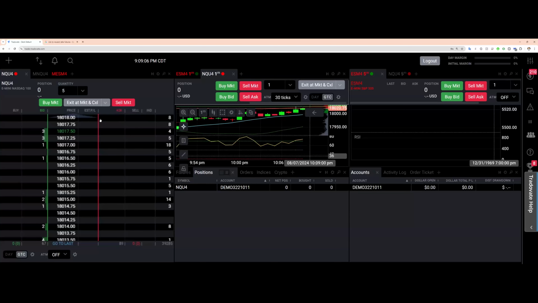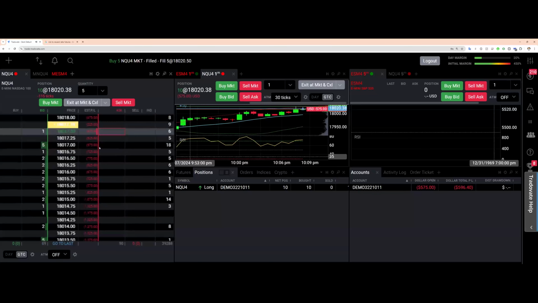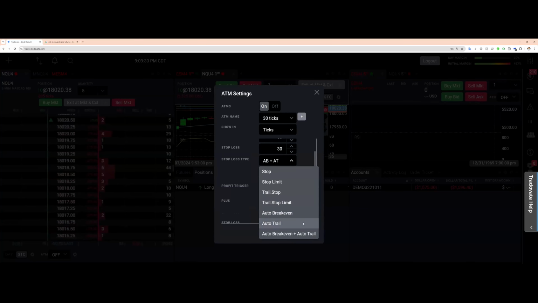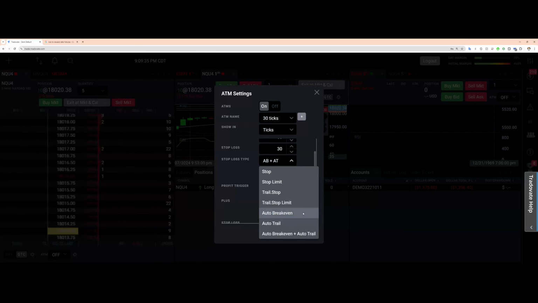Oh, the break even offset. That's also something you can set. Can you pull that up again? If you scroll down. Where's the break even offset? Let's see here. Scroll up. Do the stop loss type. Do the auto break even plus auto trail. Might be under that.